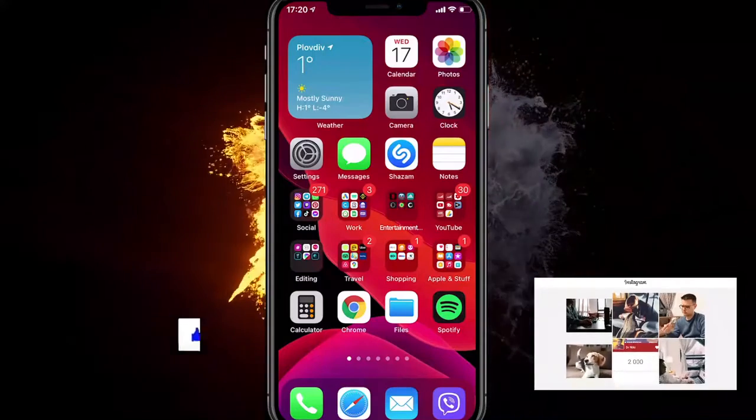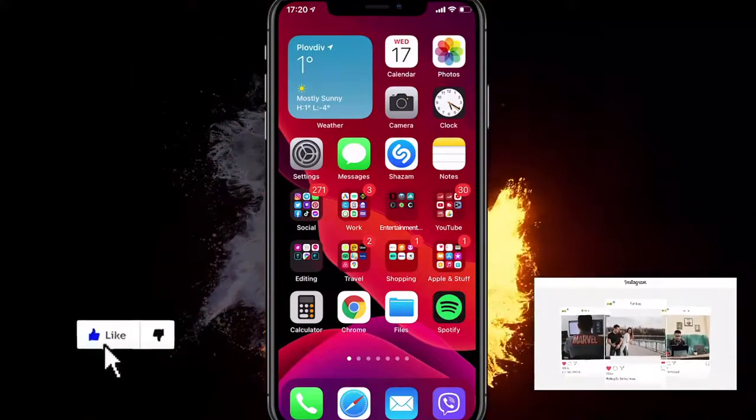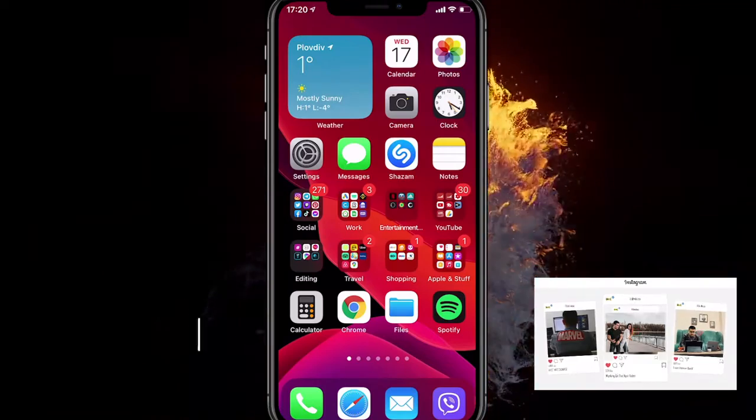Hey, in this video, I'll show you how to fix the can't delete apps issue on iOS 14. It works on any iPhone actually.